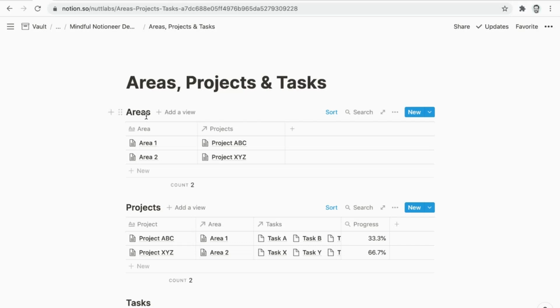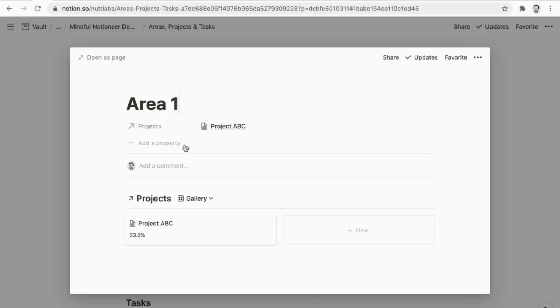They would be kind of like children of the area, so that you have the ability to open up an area page and see filtered views of all of those databases, which creates kind of a nice area dashboard, much like we saw with projects and tasks. So if we open up area 1 here, we see a gallery of projects, and there's just one project displaying in this gallery for this example, but this project ABC is related to area 1. If we open up area 2, we can see project XYZ.